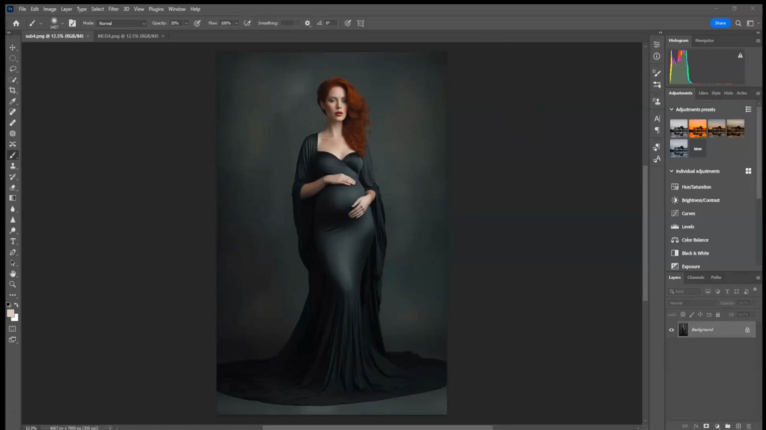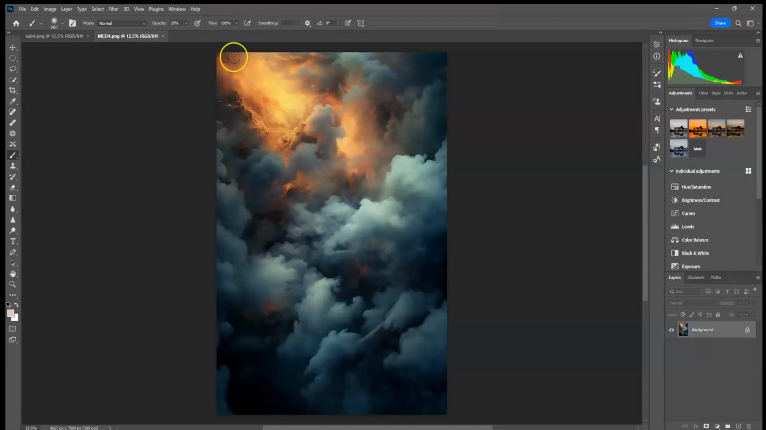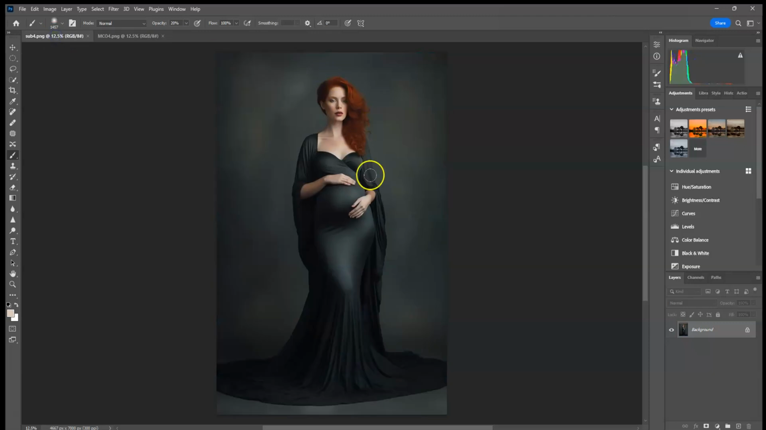I'm going to do another tutorial on my dramatic cloud backdrop overlays in Photoshop. I already have my images open that I want to use. I'm going to go over to my subject, go to my Quick Selection tool, and select subject here up at the top.